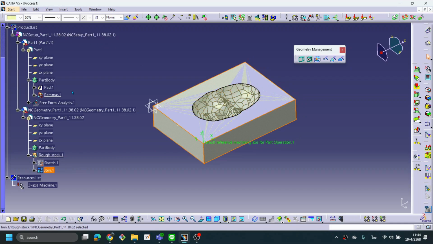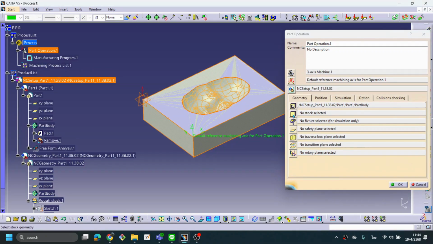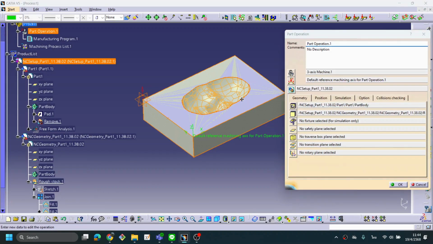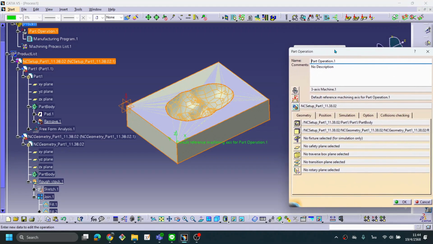Okay. And for this case, if you define the stock, you define it over here. It is the general case for a big size CNC milling machine. You just use the stock, right? And maybe the size of the raw material is over the size of the part, right? Okay, you use this one.